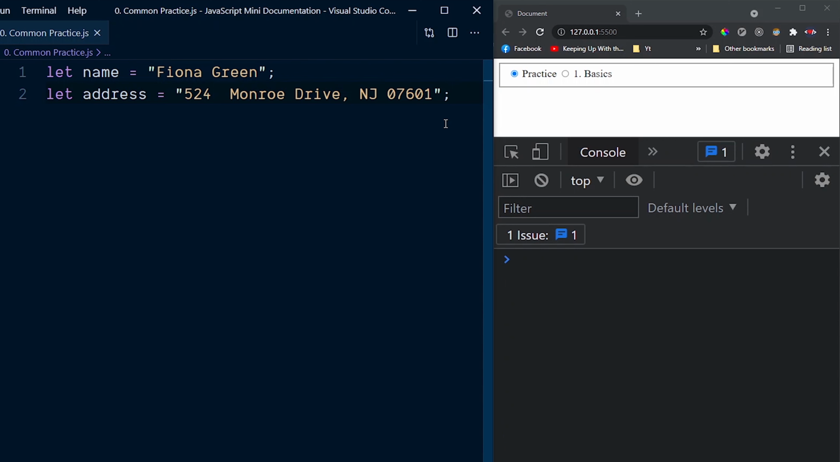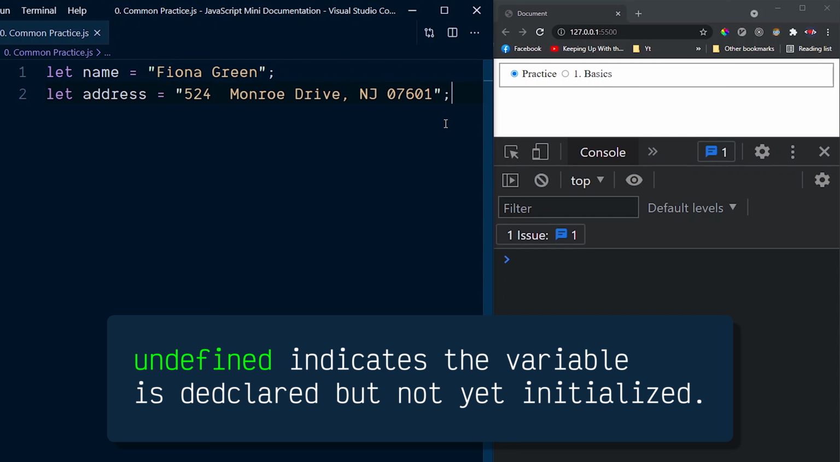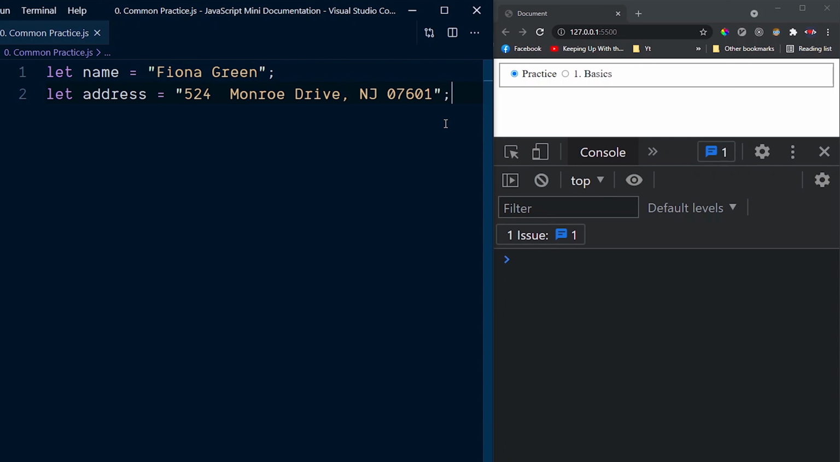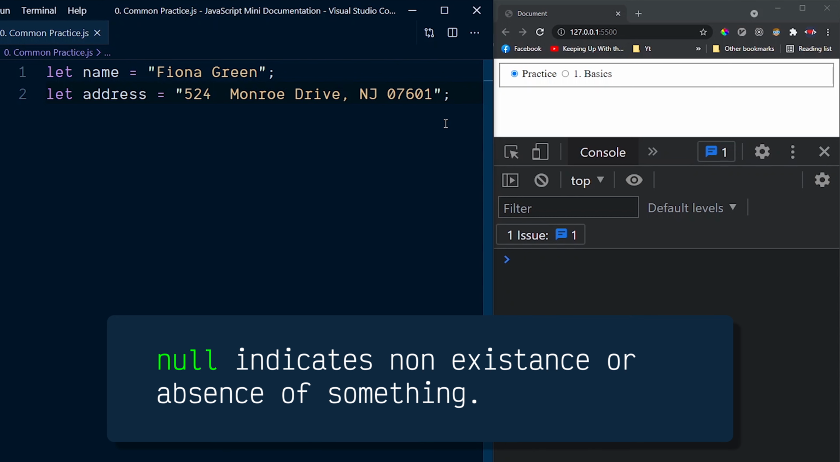Now let's talk about both these types, undefined and null. Actually, both are values in JavaScript. Undefined indicates the variable is created but not initialized yet. We have seen this undefined in a previous session while talking about hoisting. Now, null indicates non-existence of something, or you could say absence of a value.